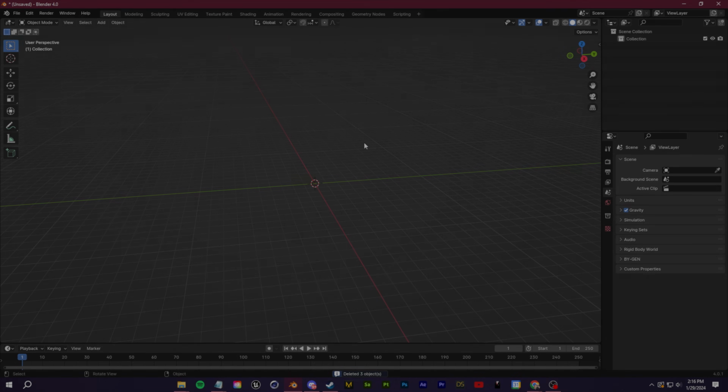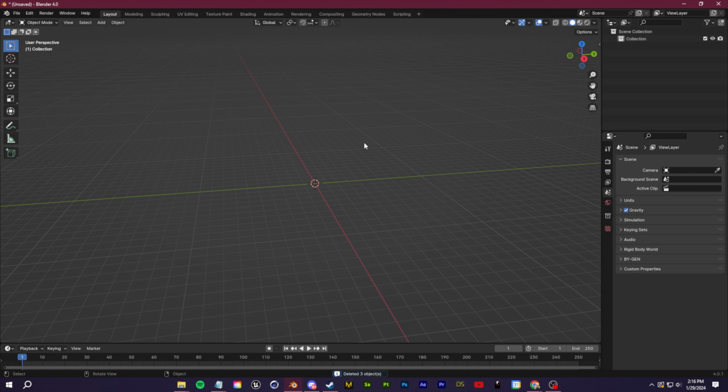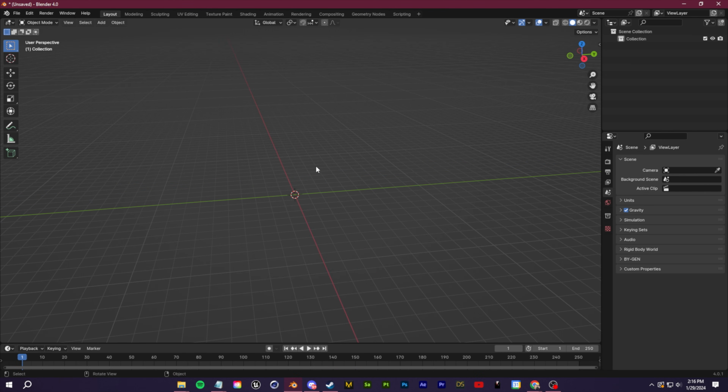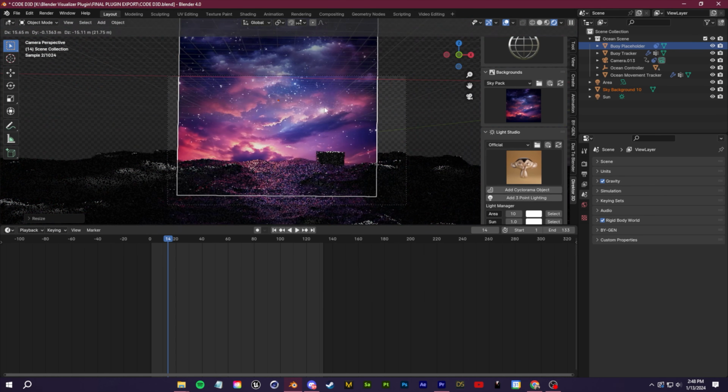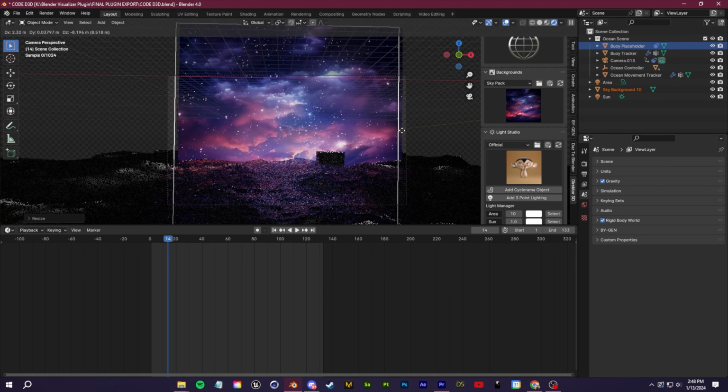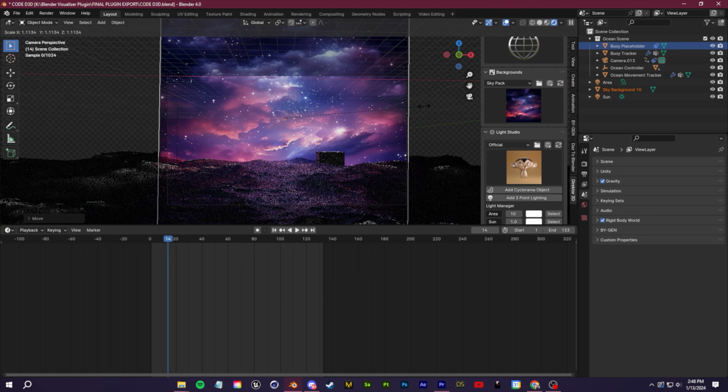So let's hop into Blender and get started. All right, guys, so our first idea here is going to be creating a simple visualizer, specifically this ocean visualizer, which I showed in my plugin. I'm going to talk about how to make this because it is extremely simple to make just using basic shapes.